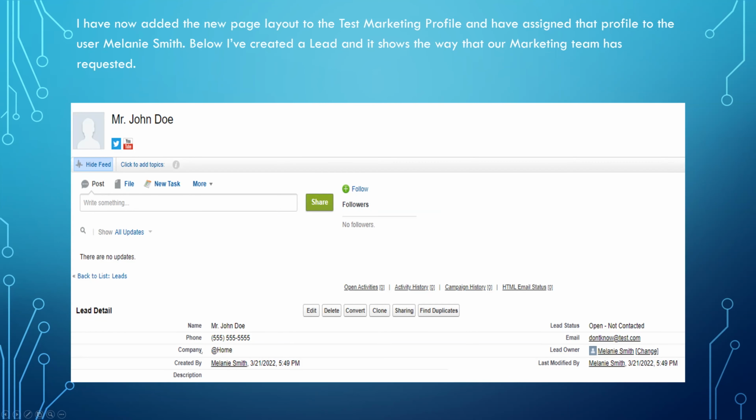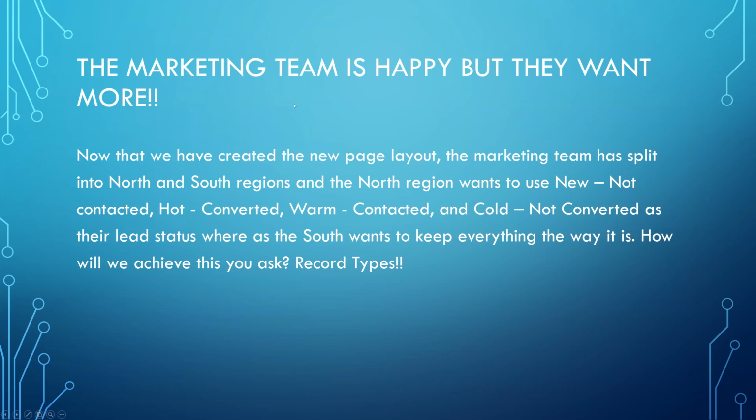So you'll see name, phone, company, who was created by, status, email, lead owner, and you'll see that the last modified is in there as well. Very basic, very quick. And again, the reason we do this is so that we're using the same object, but they have the ability to have different views.